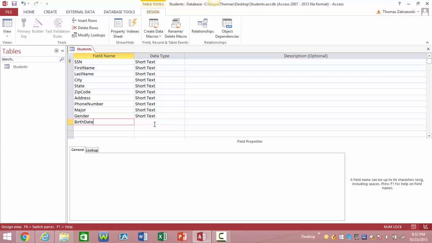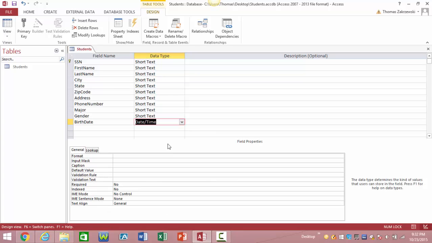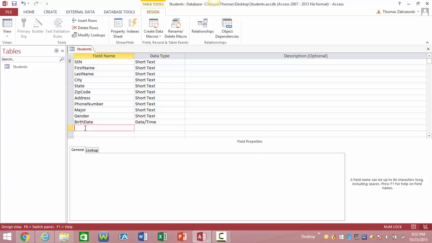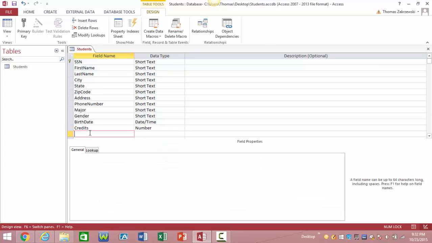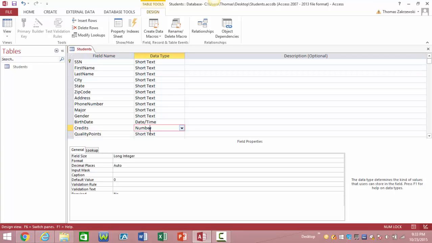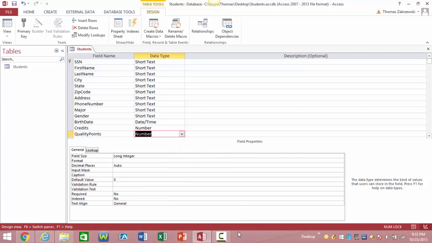Now birth date is going to be a data type of date and time. Notice most of our fields are short text, so we're going to choose date and time. I'm going to add a field called credits. And credits is going to be numeric, so we'll put number here. And I'll add another field called quality points. That's also going to be a number field. And that's how we add fields into a database and assign them with a data type.